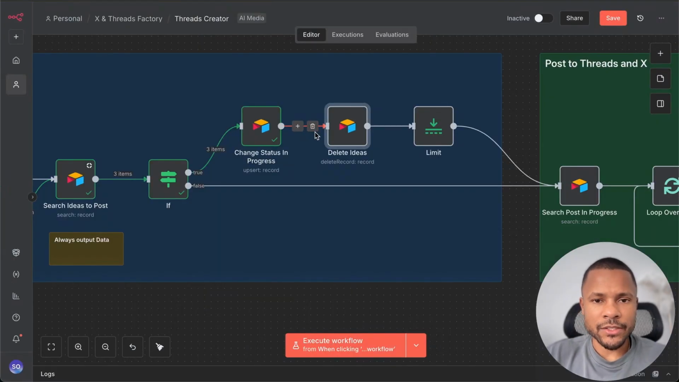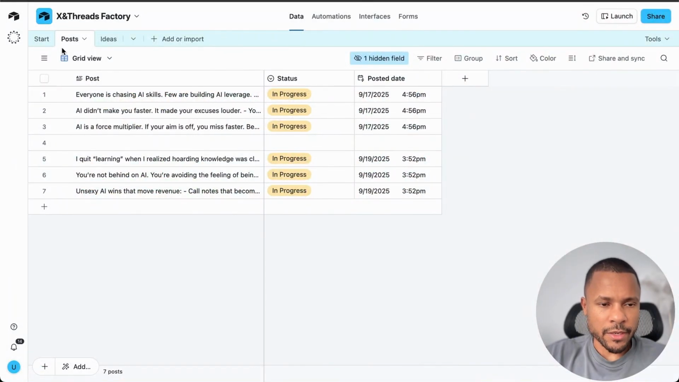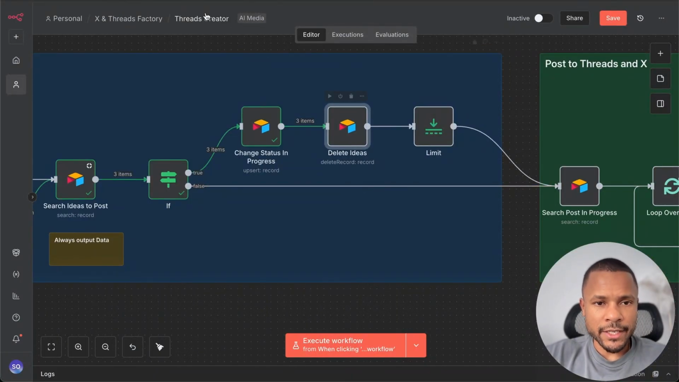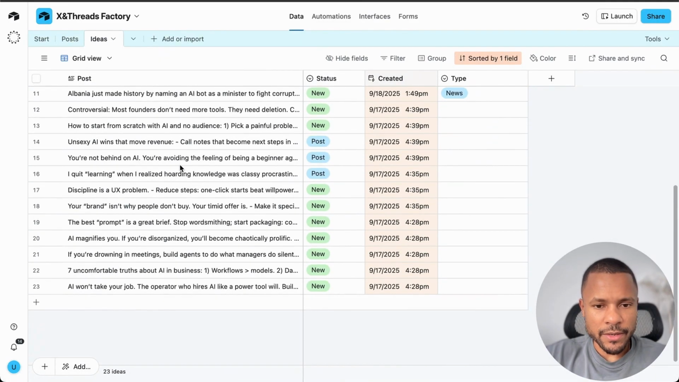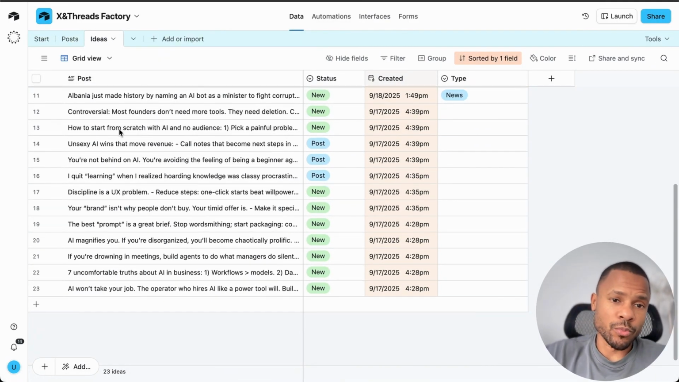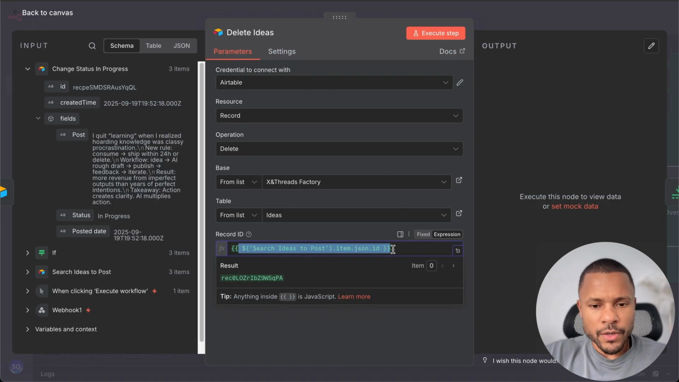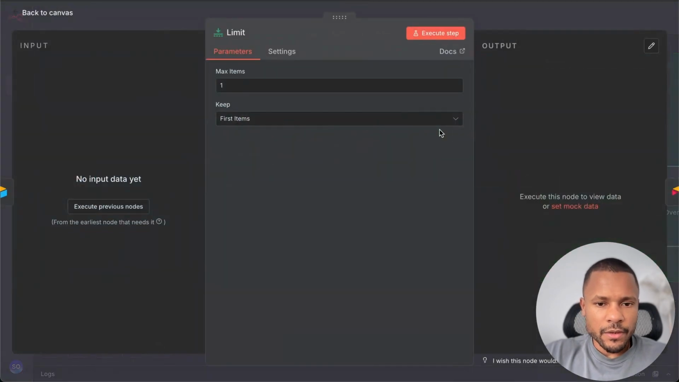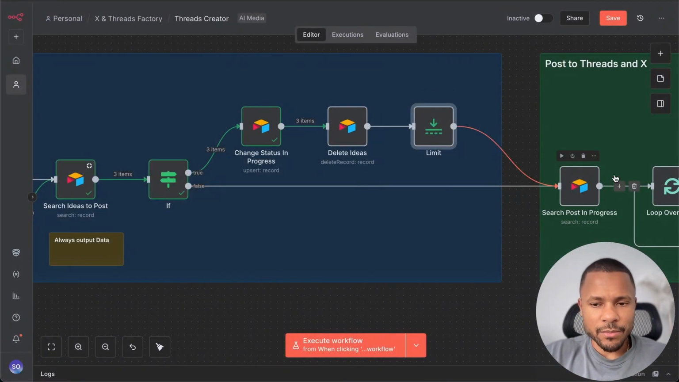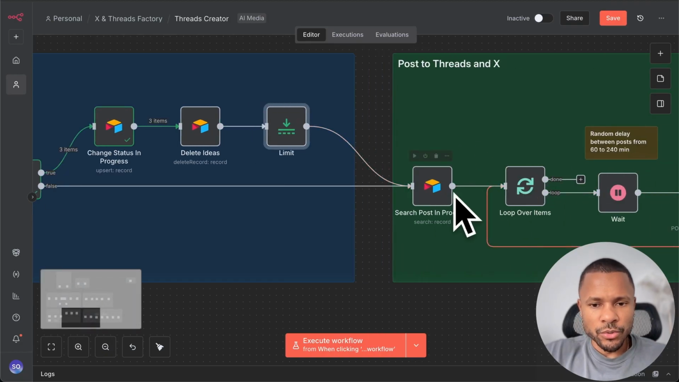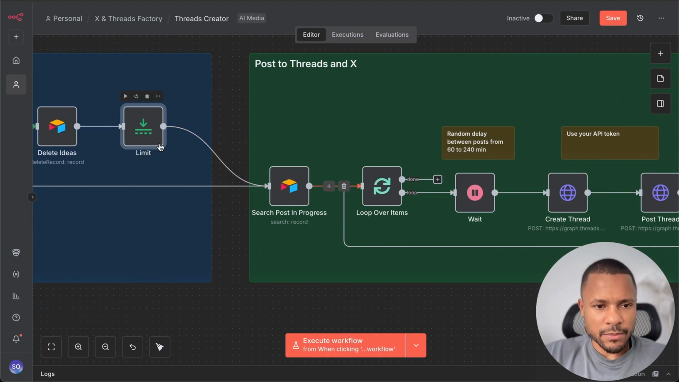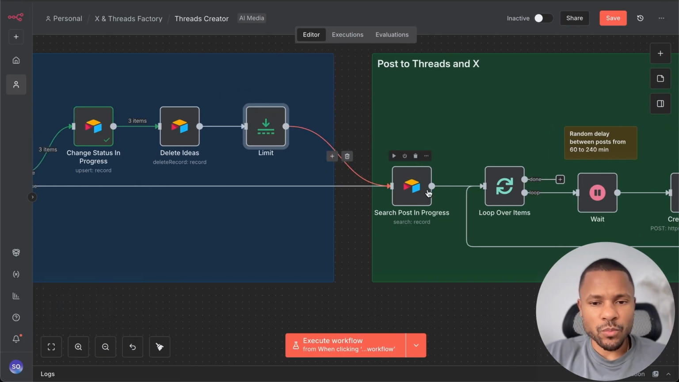Then after we add our post to this table post, we want to delete our ideas from this table. So we basically move from ideas to post because we no longer need it. So then we delete these ideas by record ID, and then there is the limit. I use the limit node to get one item. Just don't worry about it, just use limit item, because if you have a lot of items here, it will run these nodes a lot of times. That's why I limit to one item, so the system will work correctly.